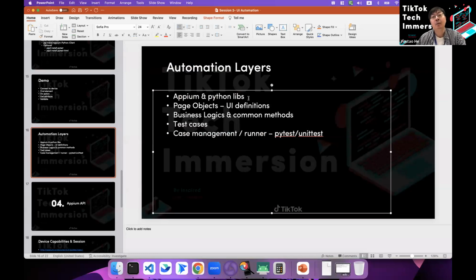These layers go from the bottom to the top. At the very low level, it is definitely based on the Appium libraries, and also some other Python libraries like PyTest. If you want to use image-related features, you may also reference OpenCV or some other libraries. Yeah, this is the first level.